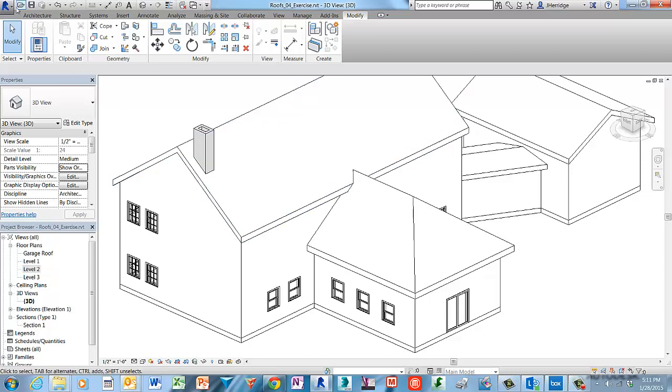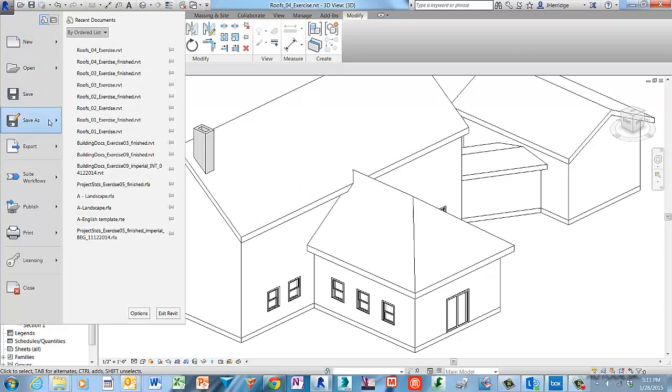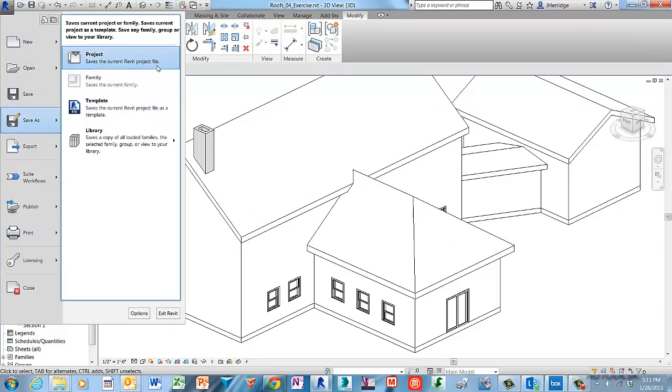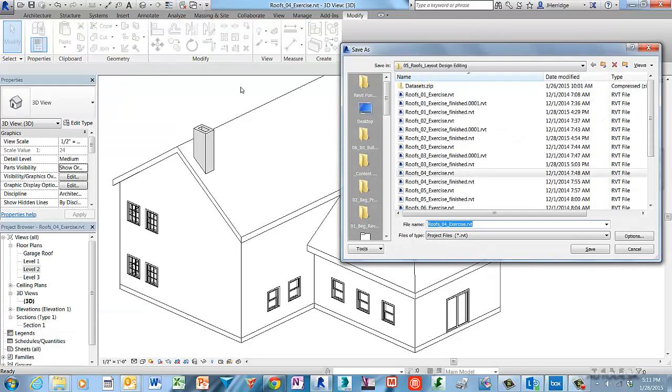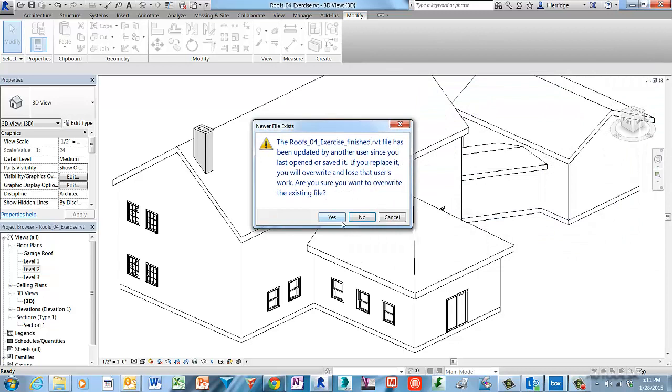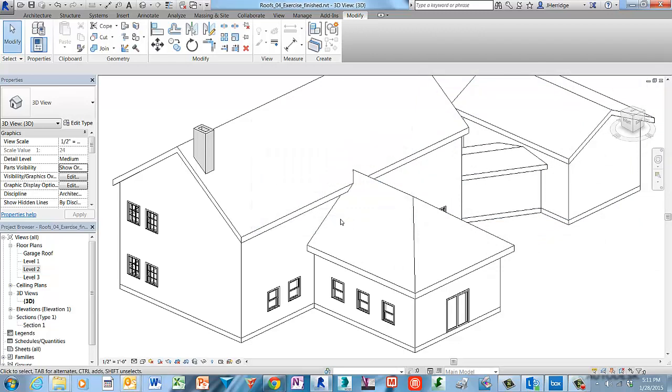Let's go ahead and save the file as, and let's give it the name Roofs 04 Exercise Finished, and click Save after you give it a name. This concludes this exercise. Let's take a look at next steps.